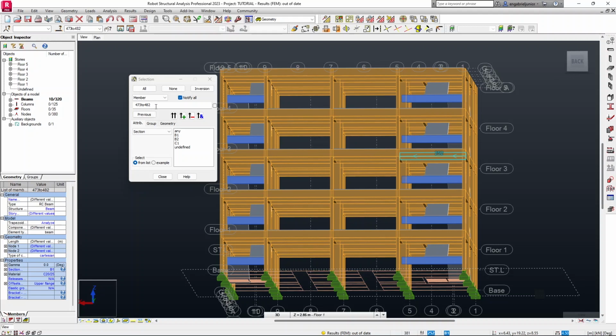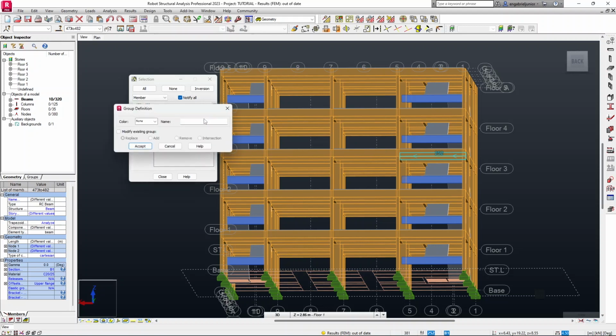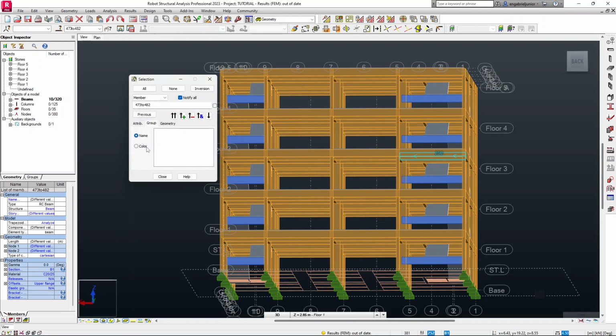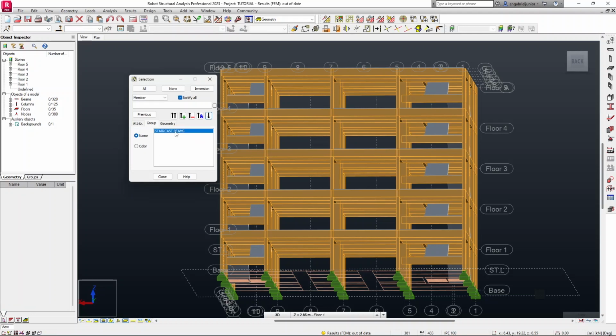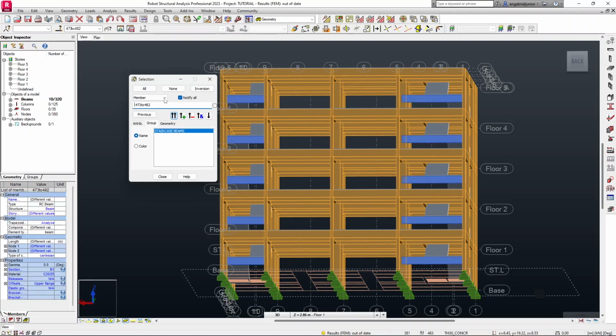So done that, go to group and click this downward arrow to just place them here into the group section. Give them a color. I name them, for example, staircase beams, like that. Accept. So whenever I would like to select them, I just click on this and this upward arrow, so I'll select only those beams.